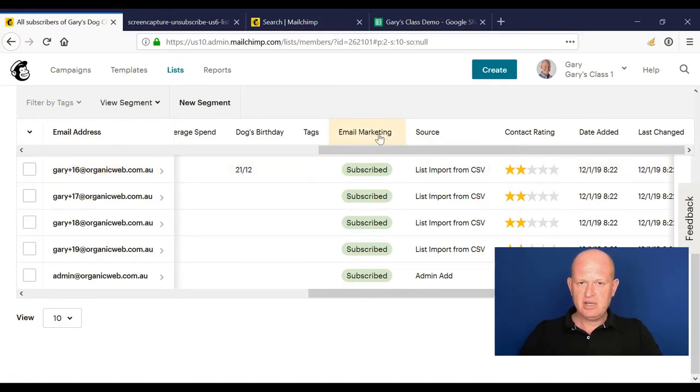Email marketing column is also very important. We can have one of four values in the email marketing column. Subscribed, unsubscribed, cleaned, and then empty, null, nothing value. So subscribed, unsubscribed, cleaned, and a nothing value. Subscribed means we can send the person email marketing. So related to email marketing, as it says. Subscribe means we can send them email marketing.